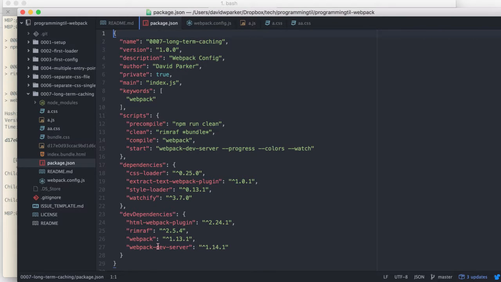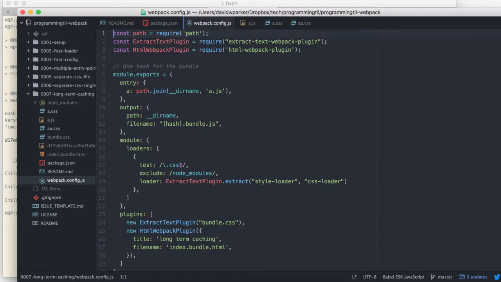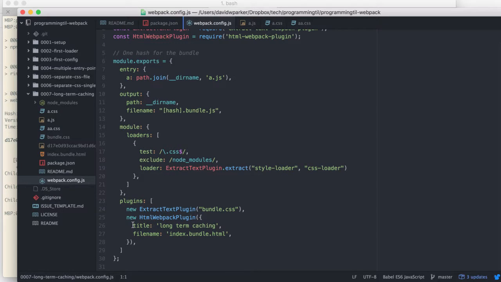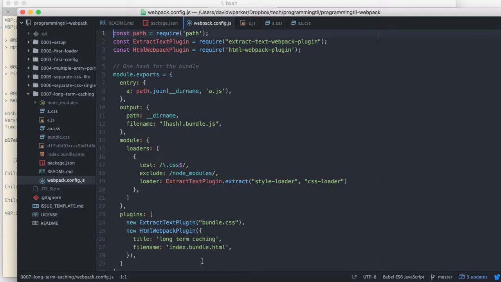First of all, we've added the HTML Webpack plugin right here. And let's take a look at our new config. So we're requiring the HTML Webpack plugin, and then we're using it down here in the plugins. And a couple other changes that we have here. So we have this title and file name along with that plugin. This is the file name that's going to be generated. So you can see it's just generated here.